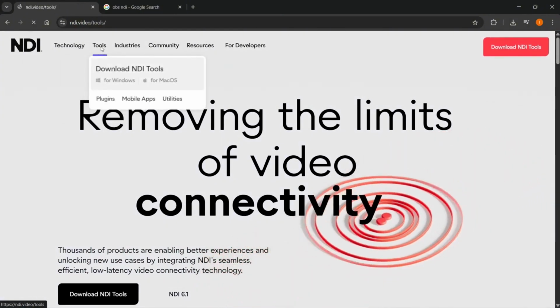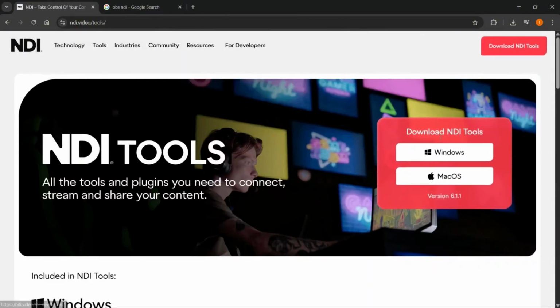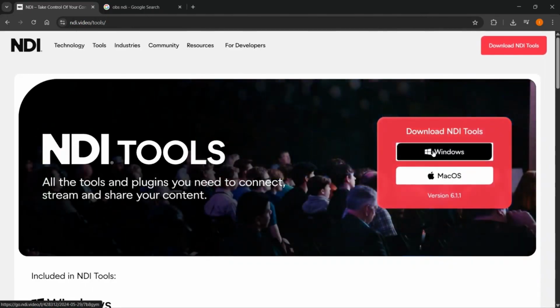Once you're here, click on Tools at the top and then download the NDI Tools package for your operating system. You can grab it for either Windows or Mac. Since I'm on Windows, I'll download the Windows version.